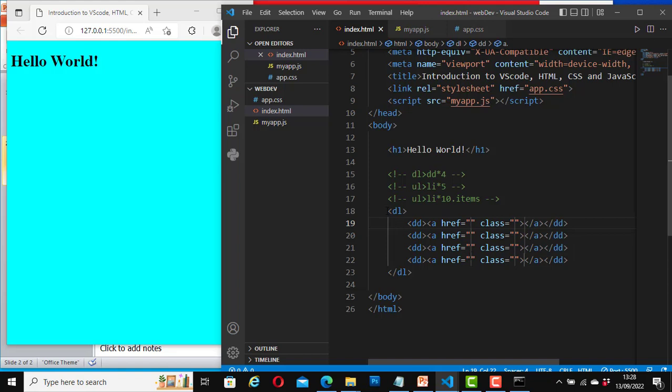DL stands for definition list, while DD stands for definition description. Don't worry about that for now, but they are all HTML tags. Here we could put some links, and here these are classes. We could give them names. Here we could enter some text.